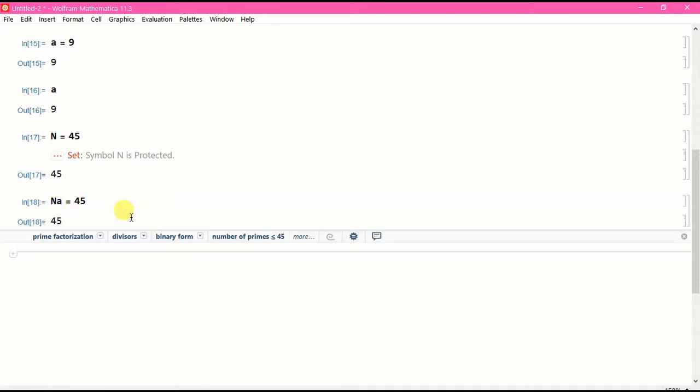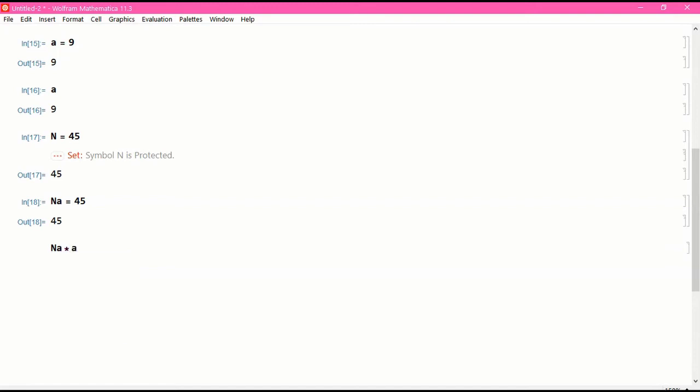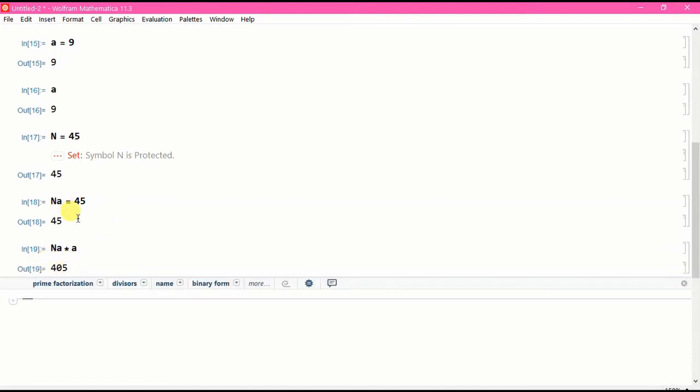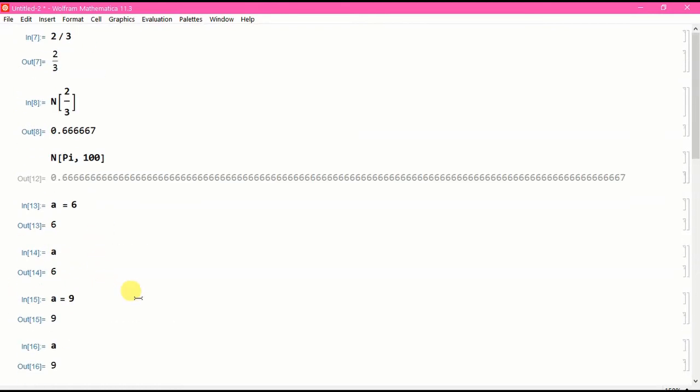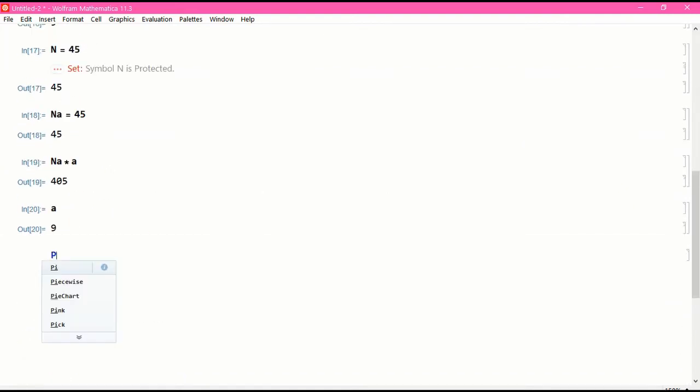Now I can call na times a. Okay, what is this? 45 into, because I have the value of a as 9, 9 into 45 gives you 405. So this is the way we can do it. Now for example, n of pi. So what is this pi? We can say pi. What is this?